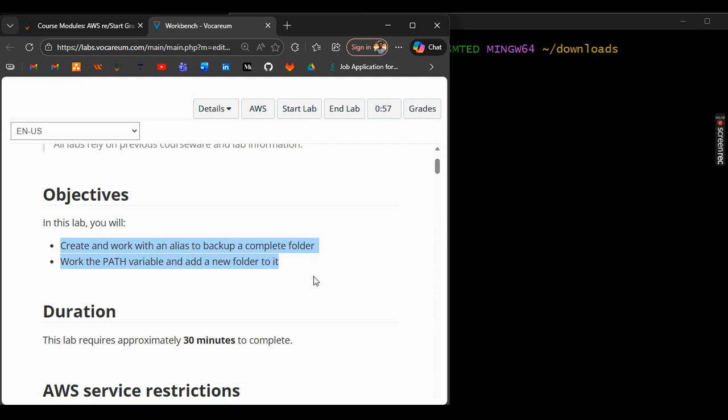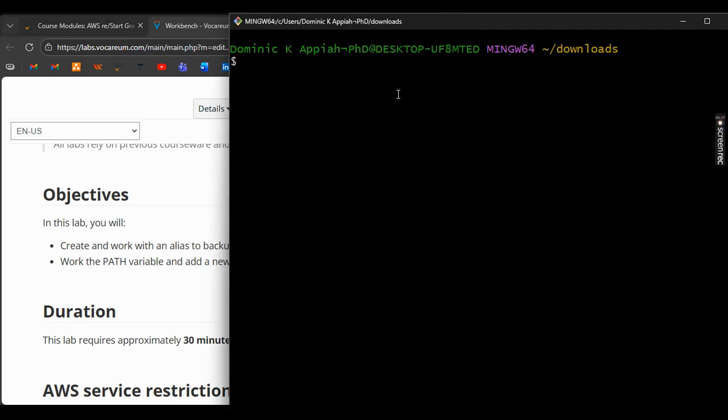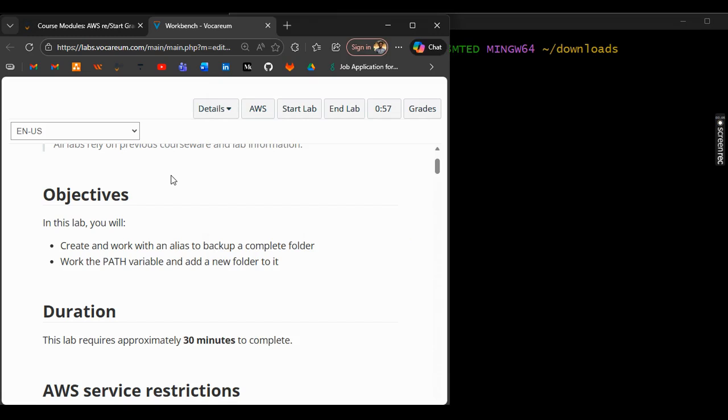If you've been following the Linux series, there's a part where we created a backup of the whole of the company's repo, or the company's files, using tar. I'm already in my Downloads folder, so let me modify the key, that's the .pem. So come to the instance details.